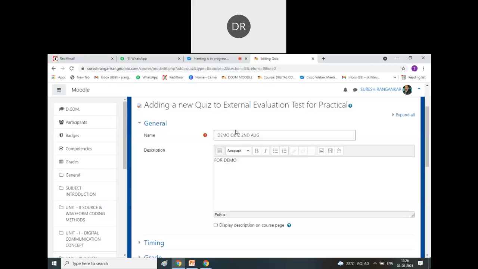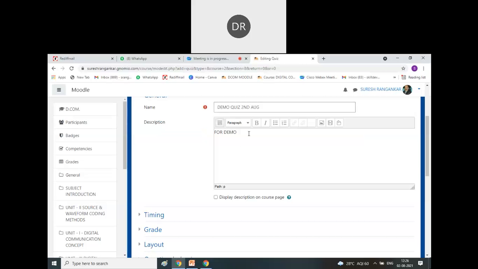You can write down the description of the quiz, for example that the quiz is related to unit 1, unit 2, or some practice test. Now here is the option display description on course page. If we want to show this description to students below the heading, then you have to click on display. Otherwise, students cannot see the description. So this is also something you have to remember.